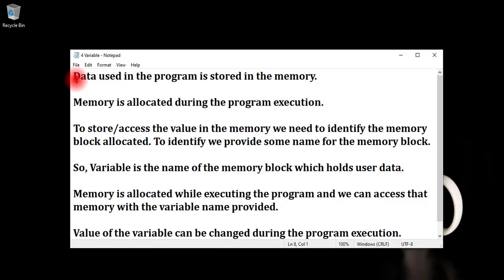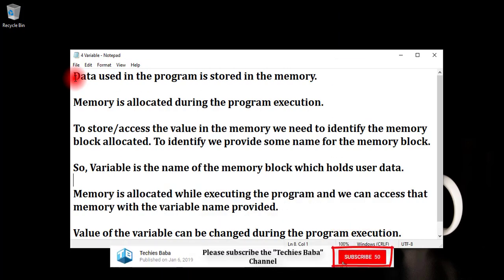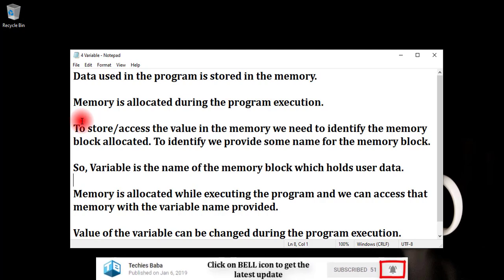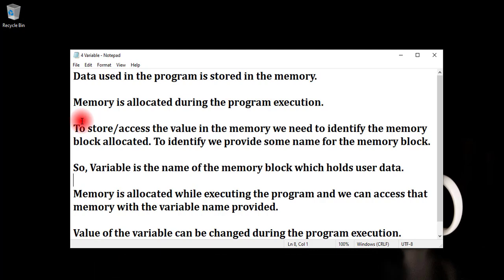When we use any data in the application, in the program, the data is stored in the memory, in the primary memory. This data is stored in the memory during the execution of the program. So when we execute our application, the memory is allocated and the data is stored inside that memory. Now, to store or access the value inside the memory, we need to identify that memory block.